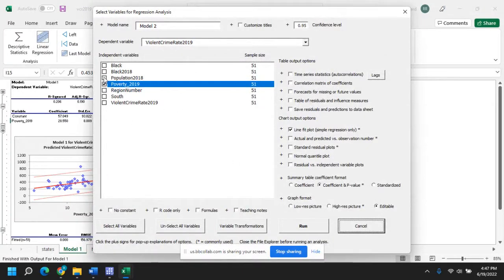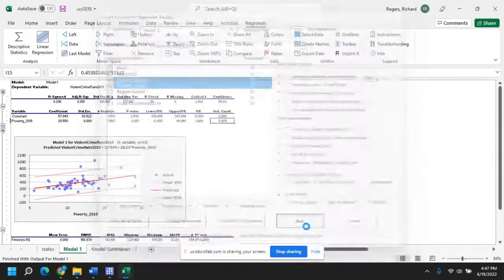I'm going to add the variable population. I'm not going to add the variable percent black because that would give away the answers for the class. But I'm going to add the variable for population. I'm going to turn off the line fit plot because it's not going to work in this case. When I have two or more independent variables, I have what's called multiple regression. And what happens is the presence of one variable controls for the other one. So let's now run this.